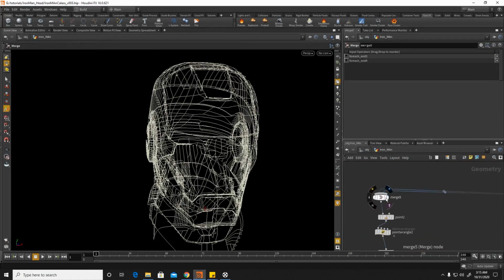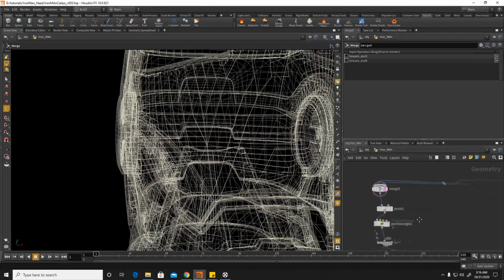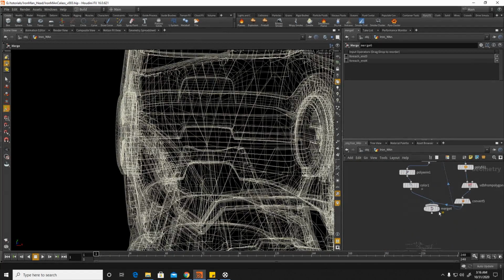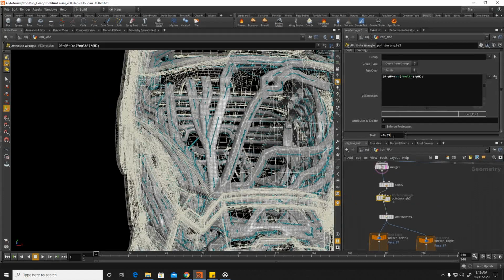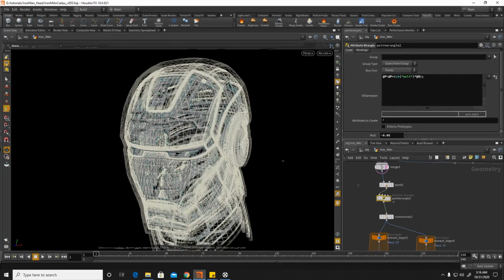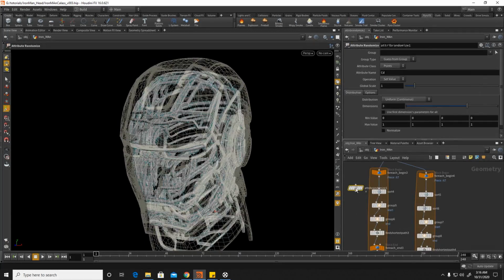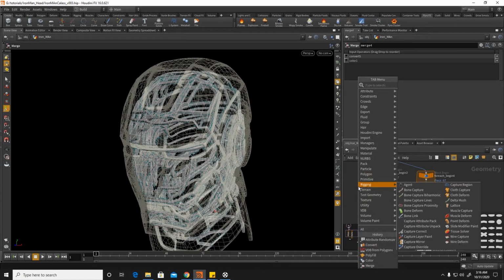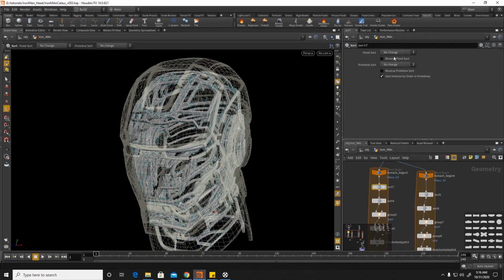Now to make it more visible, we can make it go more inside, like 0.03, 0.04 or 0.05 will be enough. Yeah, now what we can do, we can randomize the value. Sorry, we can take sort, and randomize the point number.